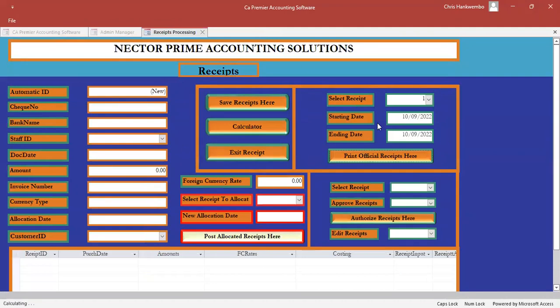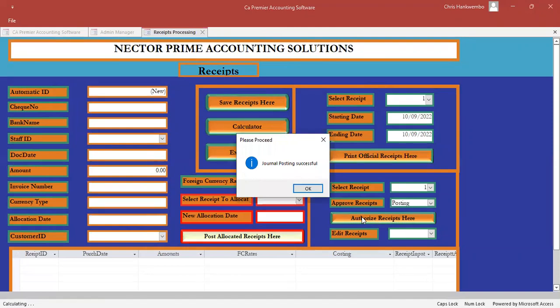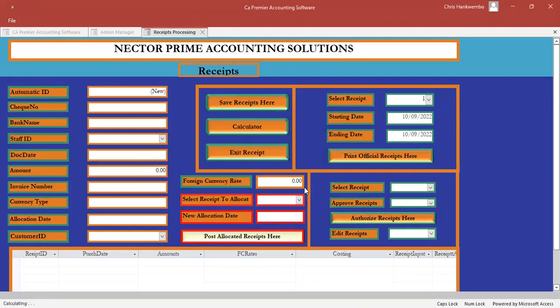So to post the receipt, you come here again. I'll select number 1 here. Then on approve receipts, I will select posting here. Then I will authorize the receipt here. So I've authorized the receipt. Journal posting successful. I'll say okay. That's it. Very simple.